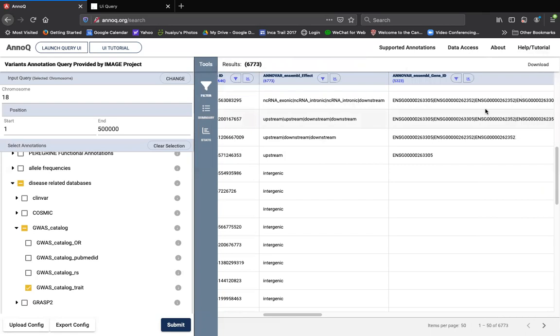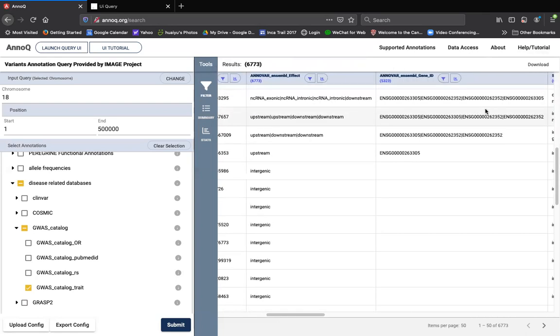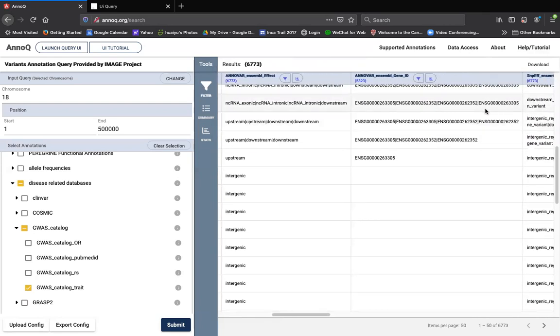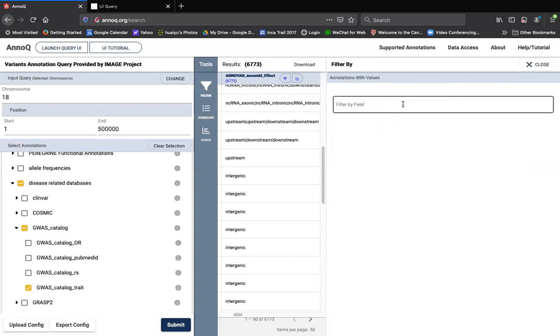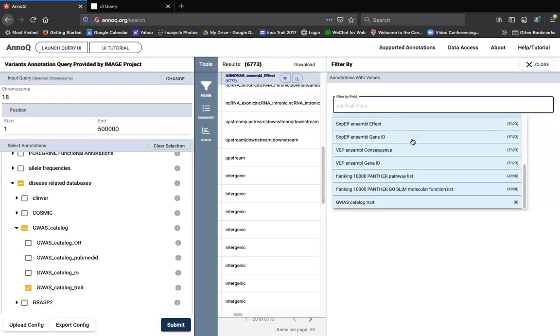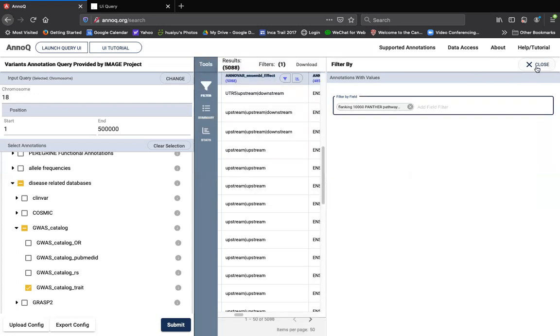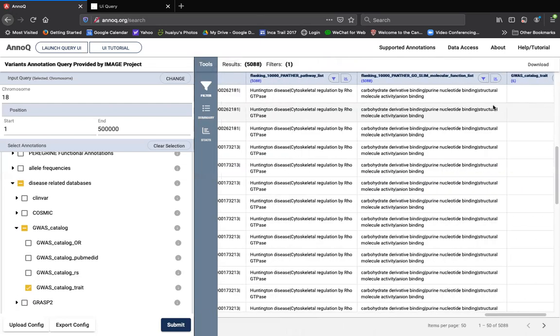So there are two kinds of features you can use here. One is filter, and you can filter from here, or you can filter from here. If you do a filter here, you can search the field, which field you want to filter. And there are numbers here that tell you, for this particular column, how many rows have annotation. If you do the pathway, it'll filter, and you see the pathways.